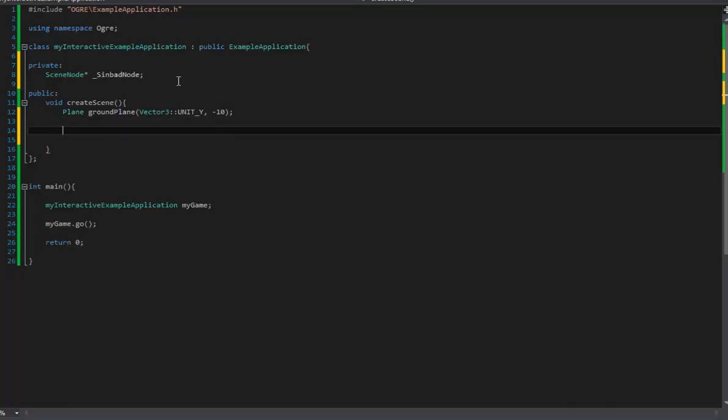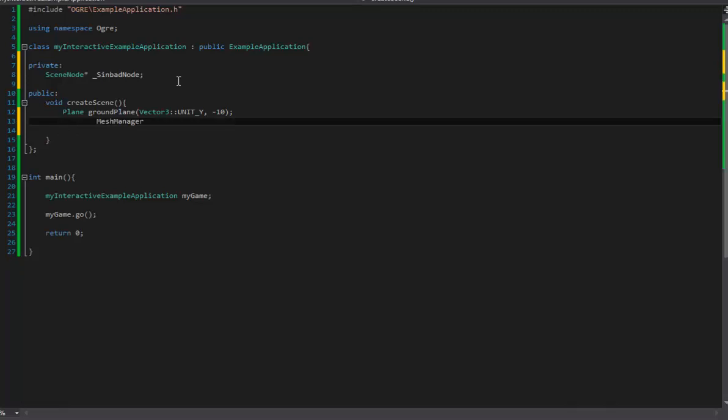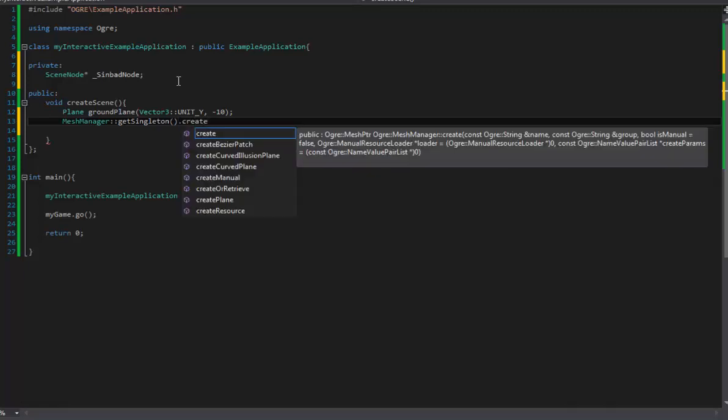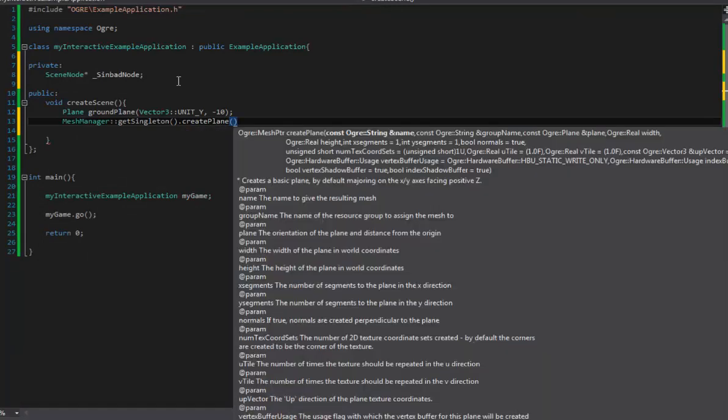Then we're going to create a mesh plane. So we use the MeshManager from Ogre, getSingleton, createPlane, and then from the createPlane we're going to pass its parameters. So the name of this plane is going to be plane01.